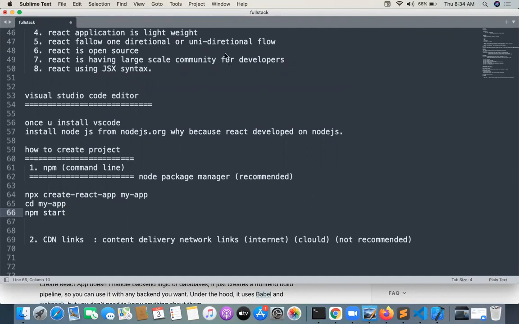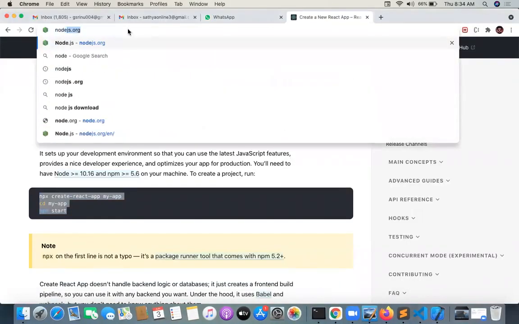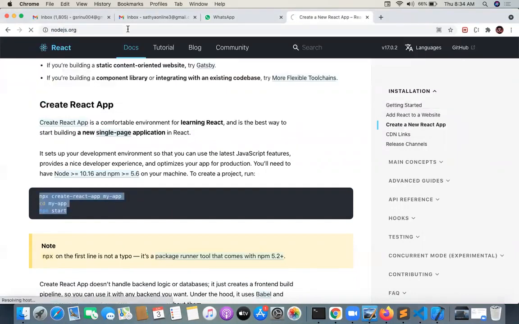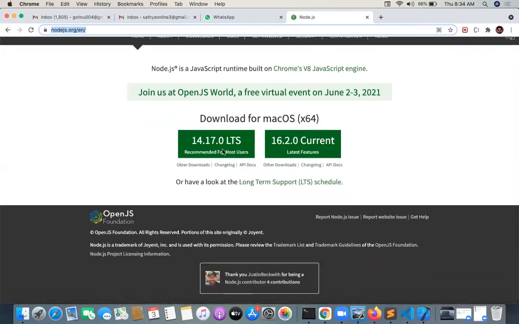Okay, so let me create a project first. How to create a project using npm? This is the command you need to give in the command line. And before that, check whether Node.js is installed or not. Node.js.org is the official website for us. So directly you can move to Node.js.org and take the recommended version.